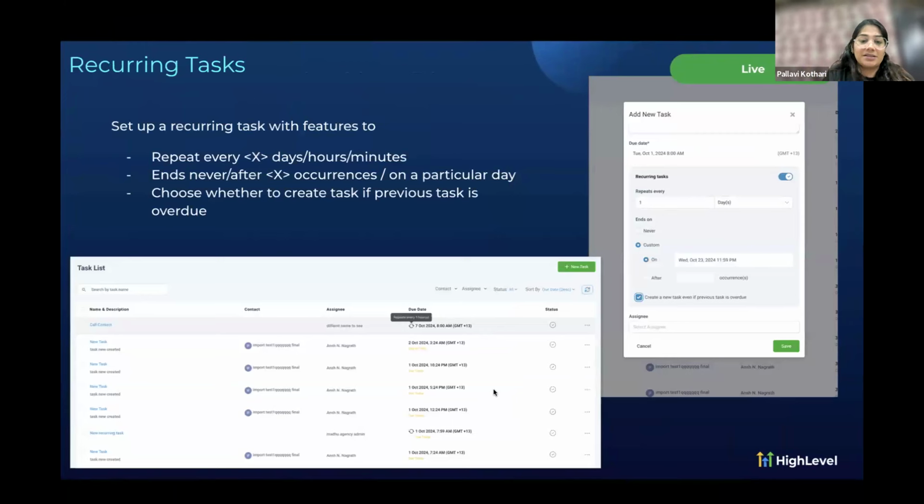Next big enhancement was an option to start creating recurring tasks. So basically wherever you are trying to create tasks from, now you will also see a subsetting called recurring tasks, and you can create a recurring task which will repeat every X number of days, hours, months. You can make it end never, make it end on a particular day, or make it end after 15 occurrences if you want to.